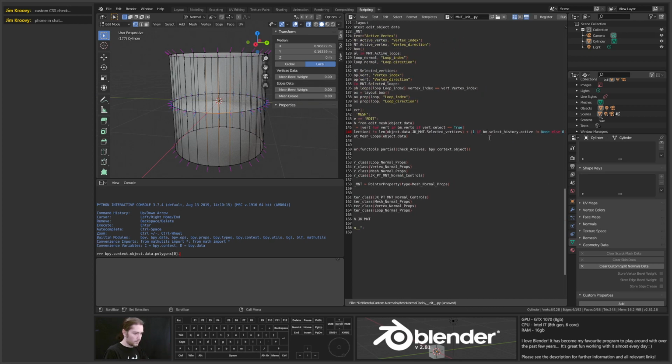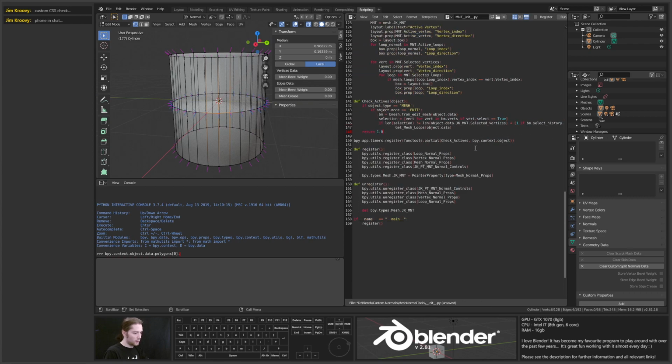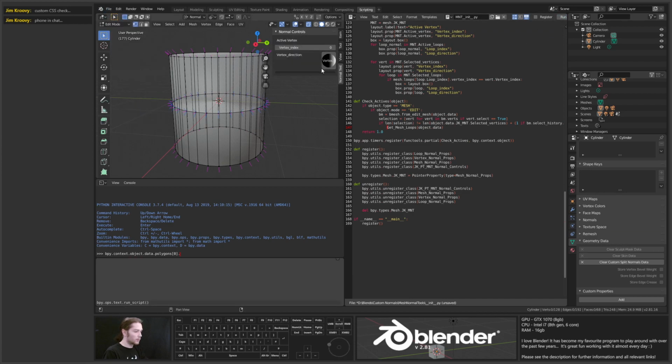So, if select history.active is not equal to none, else 0. Get mesh loops. That's way too far over there. So that should now be fine. That should now work with or without an active vertex. So if we don't have one, it's going to come up 0. I should probably get rid of that before I run this, so we start from fresh. Active vertex is 0 because we have 0.